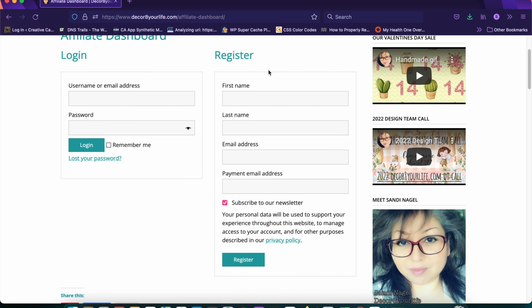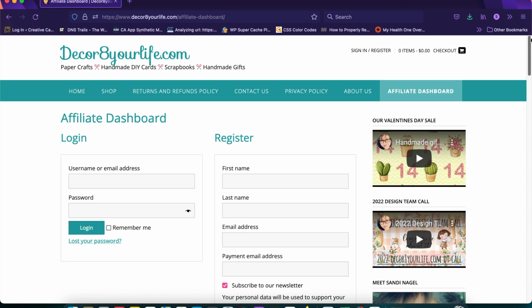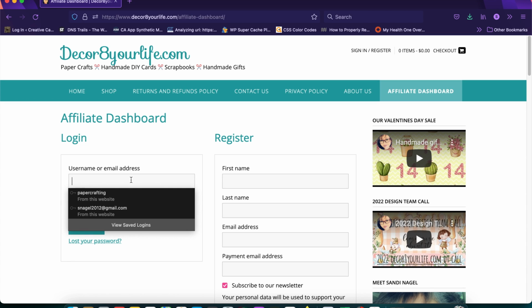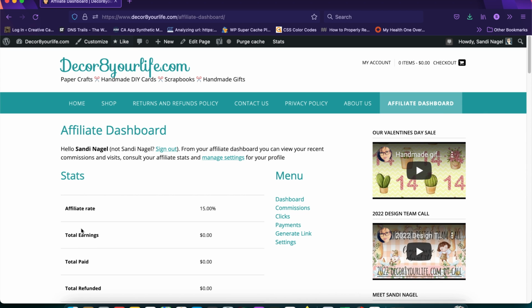Okay, so now that I have that out of the way, first thing you need to do is register. Log into my website if you are not already registered; you can log in if you're already registered, or you can register on my website. So let me go ahead and log in. Okay, once you're logged in to your affiliate dashboard, this is pretty much what it's going to look like.